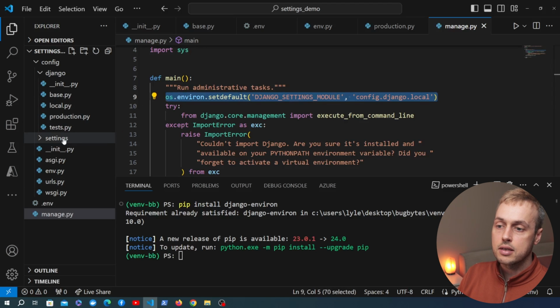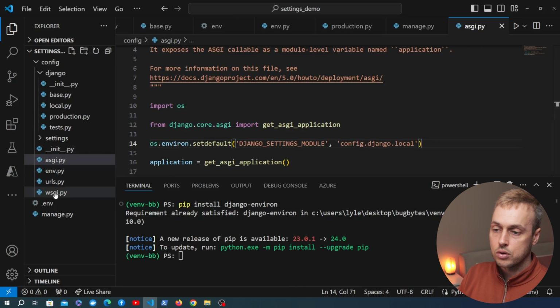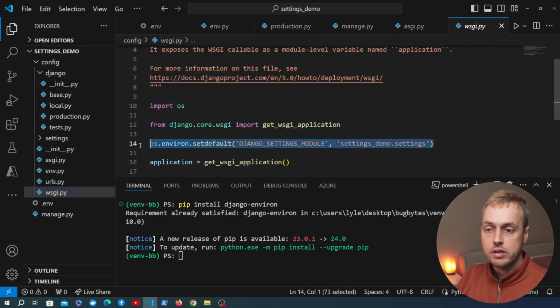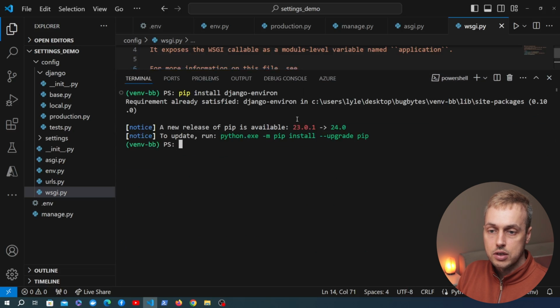We need to also set this in the asgi.py file, so let's paste it in here. And once we've done that, we can do the same with the wsgi.py file, so let's paste that here. Again, we're just telling Django where the settings are going to be defined based on that Django settings module environment variable.